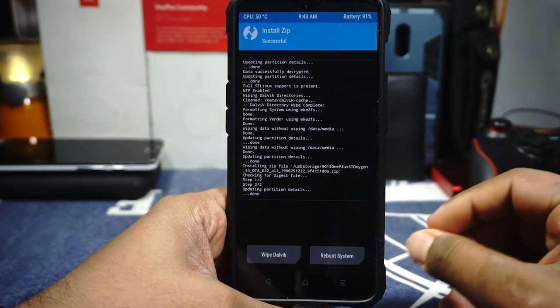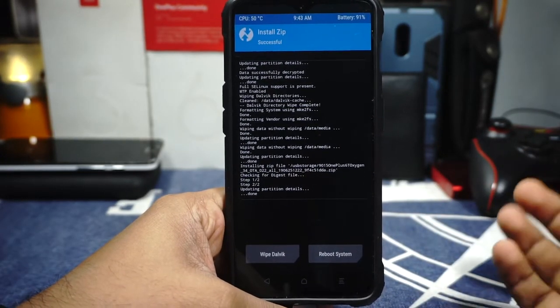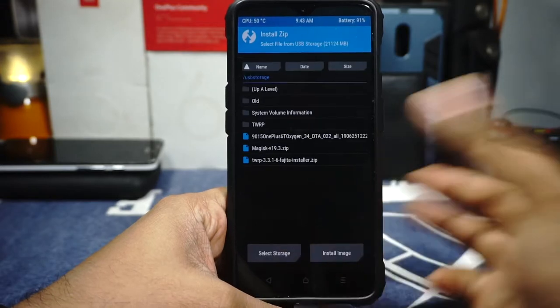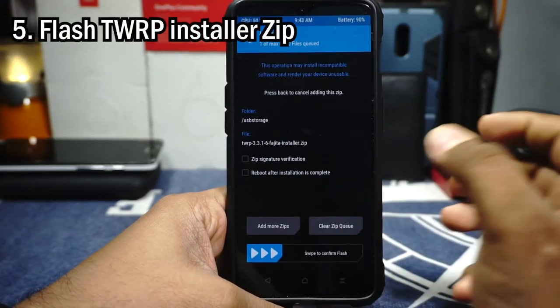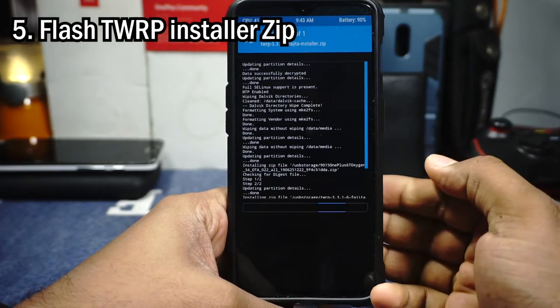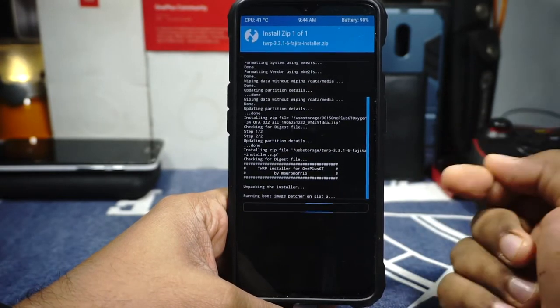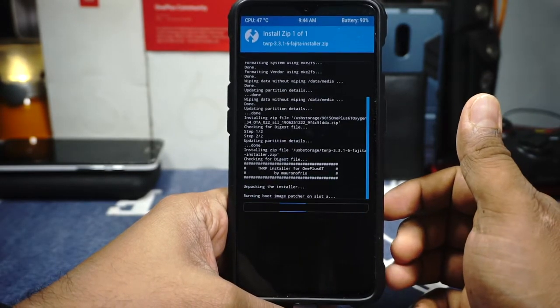So now the OxygenOS 9.0.15 has been flashed. The next step is a familiar one. We have to flash the TeamWin Recovery installer. So let's get started with that. It will be flashing to both slot A and slot B. So that's pretty simple.